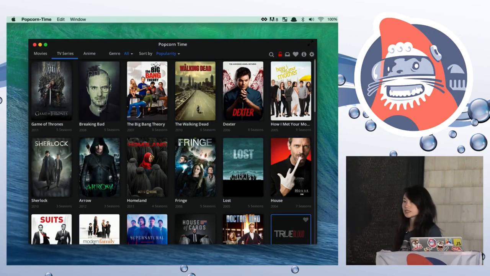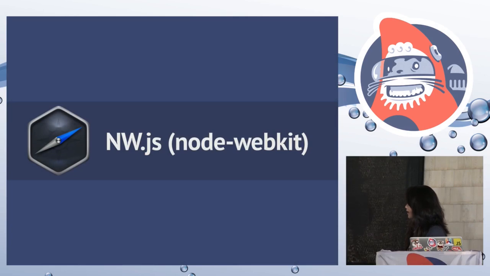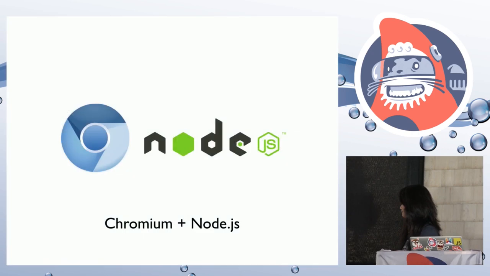Here's another example of a desktop application also written with web technologies. This is called Popcorn Time. And you can do things like watch trailers, you can download movies, TV shows from torrents. And it uses a runtime called NW.js, which you may have heard of in the past as the Node WebKit project. It's similar in concept to Electron, but it has been around much longer. And this is the technology that we ended up using in our project at Dockyard, and this is what I'm going to focus my talk on today.